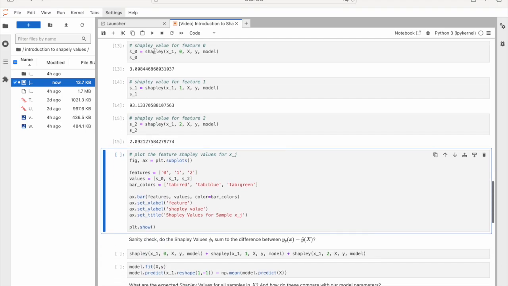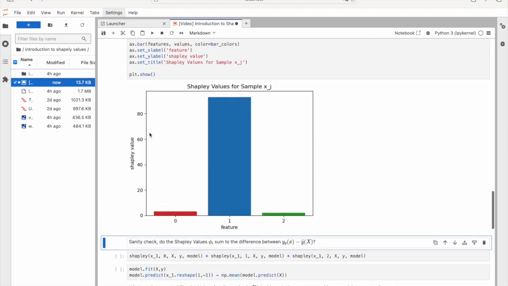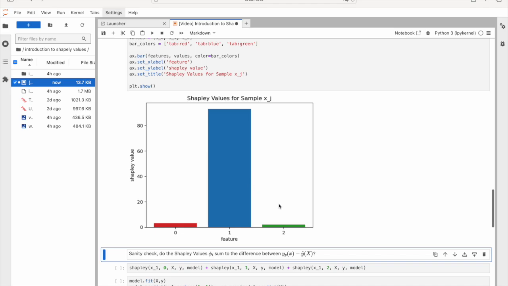We can plot this to make it a little bit easier to see. And we have this here. Again, this bar plot just shows that feature 1 clearly dominates over the other 2 features for this sample.